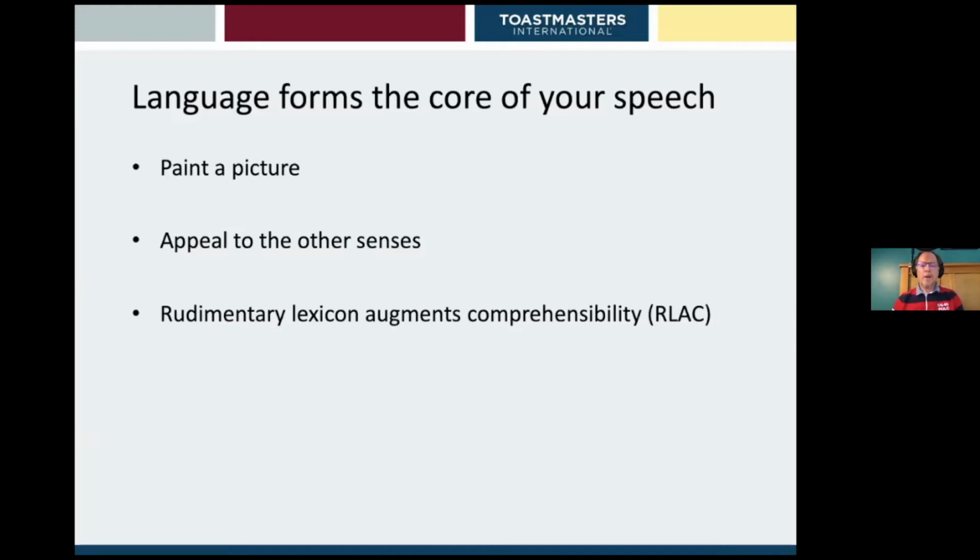Rudimentary lexicon augments comprehensibility, also known as RLAC. What does that mean? Simple words are easy to follow. We all have access to a thesaurus in Microsoft Word or online, and it's great to show off what $25 words you can come up with to solve a 25-cent word problem.